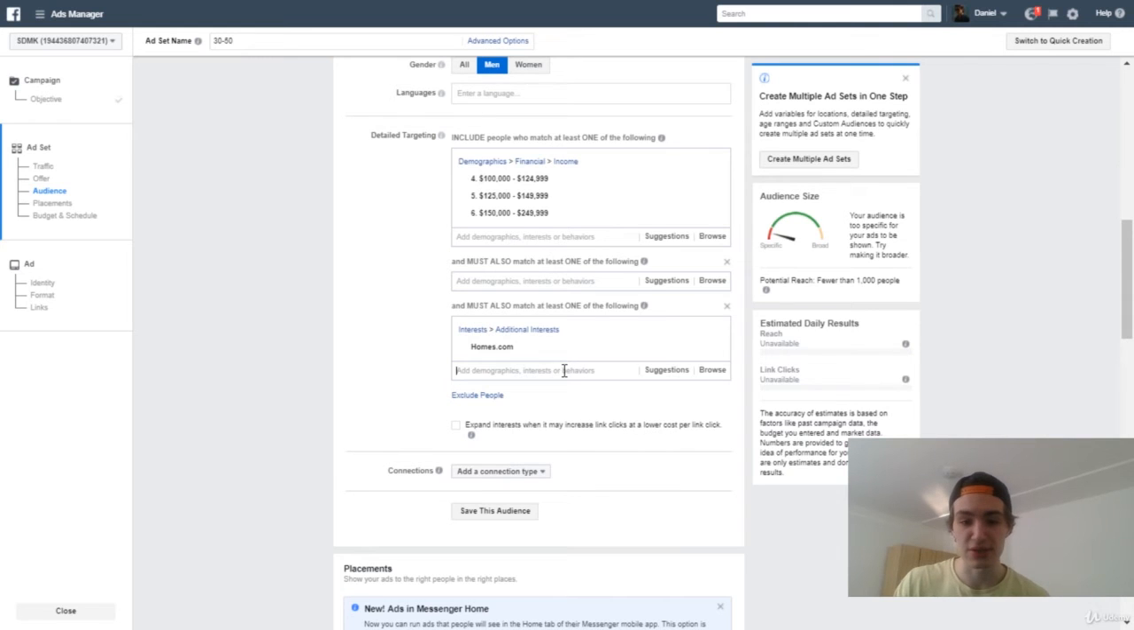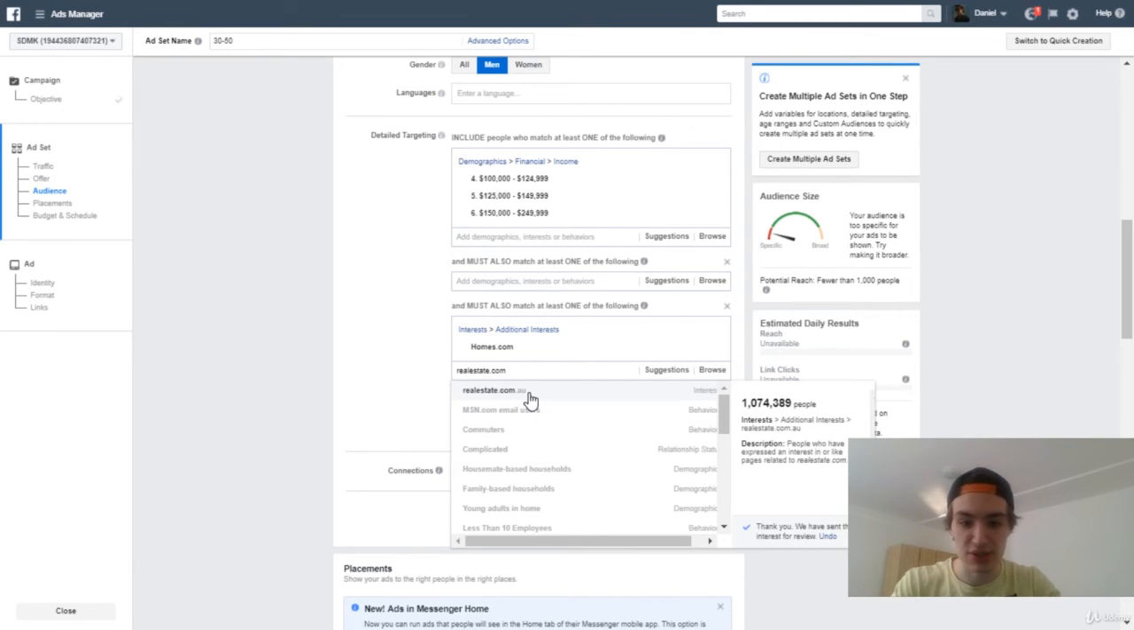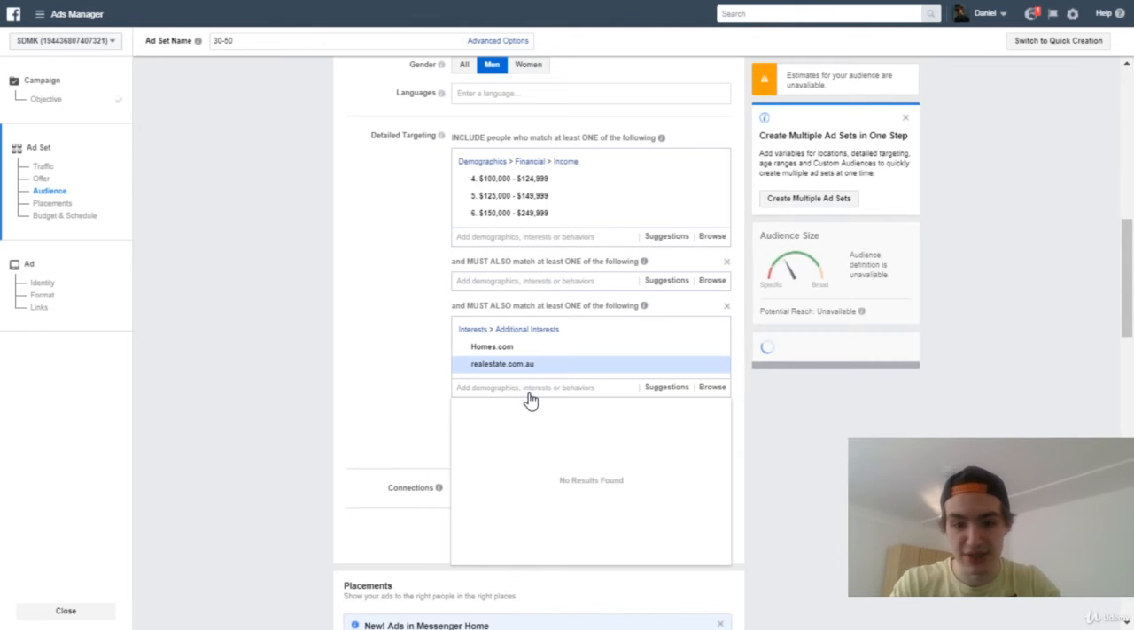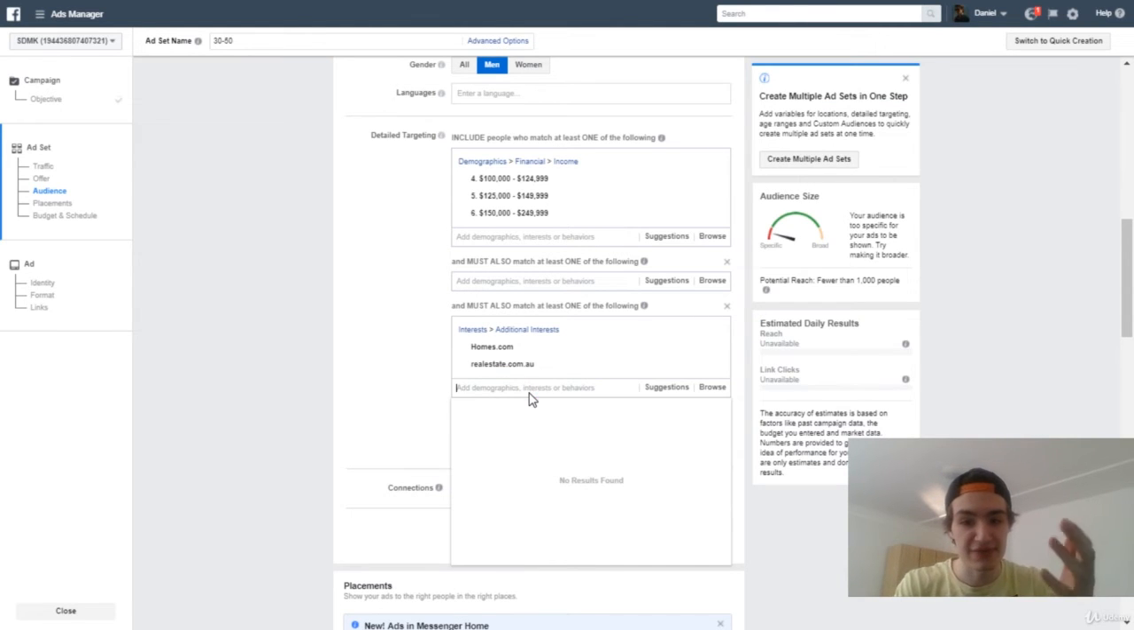So let's target another website that I found. Let's see if Facebook has it. Realestate.com. Okay, so realestate.com.au. Let's just try this one. Again, fewer than 1,000 people. I'm going to find another website that we can use.